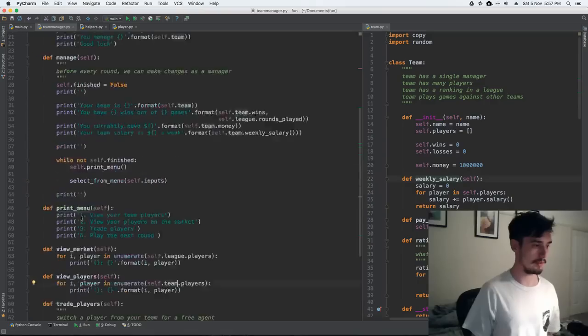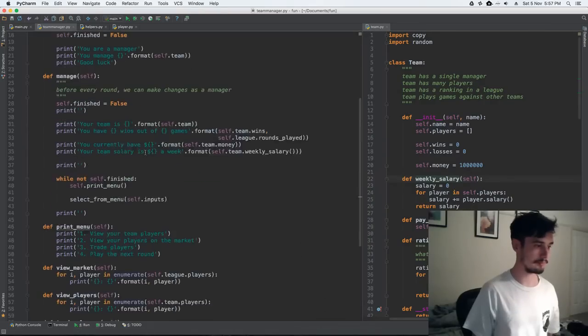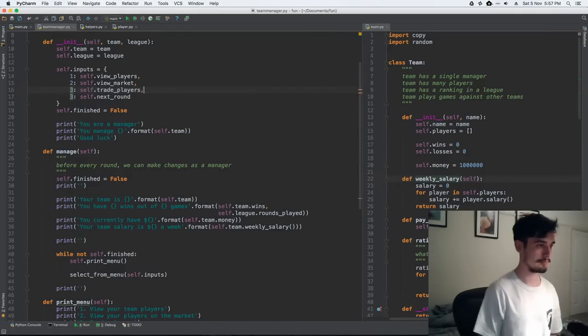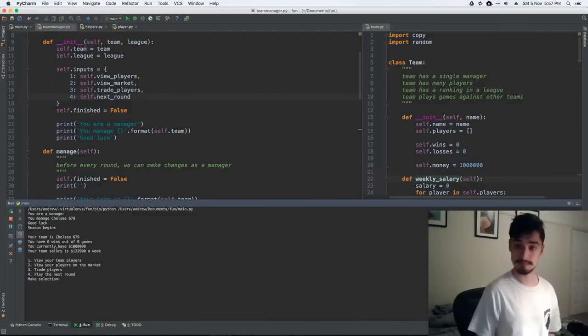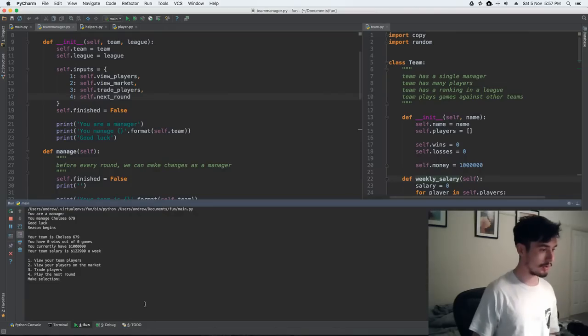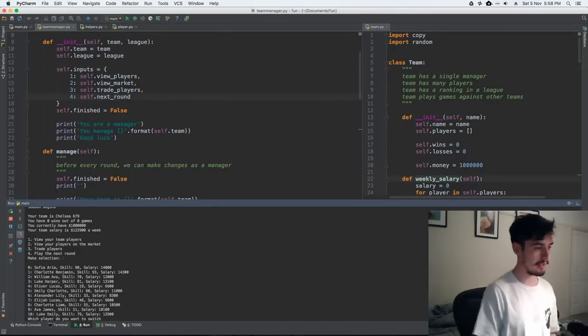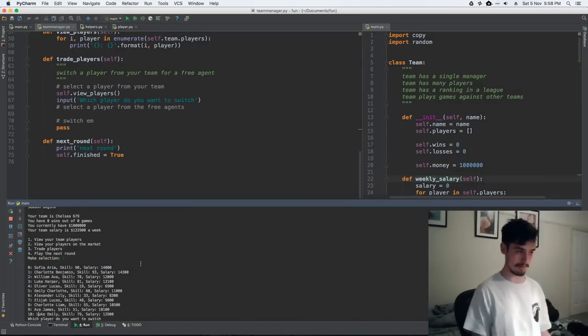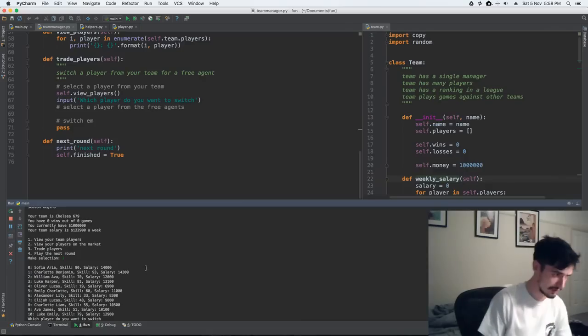Right, so trade players. View your players. Trade players. What it should do at the moment is say which player do you want to switch, and it will print out all the players with an index of 0, 1, 2, 3, 4, 5, 6, 7, 8, 9, 10, right? And we can see we've got some pretty expensive players.